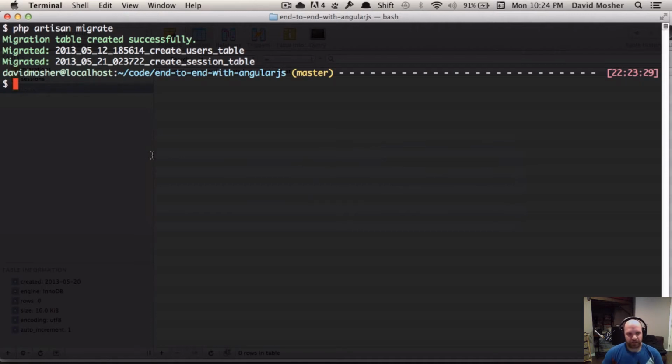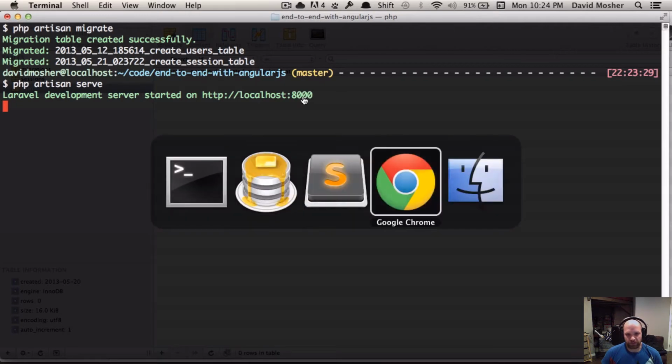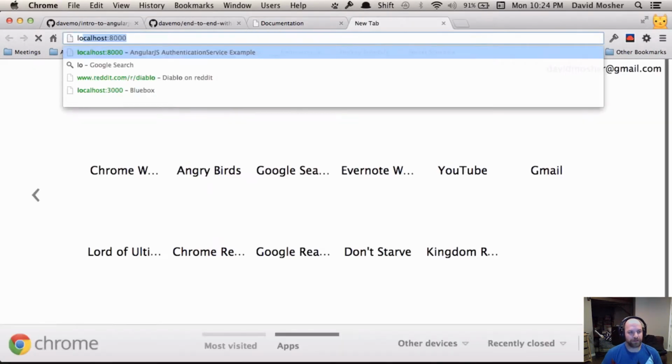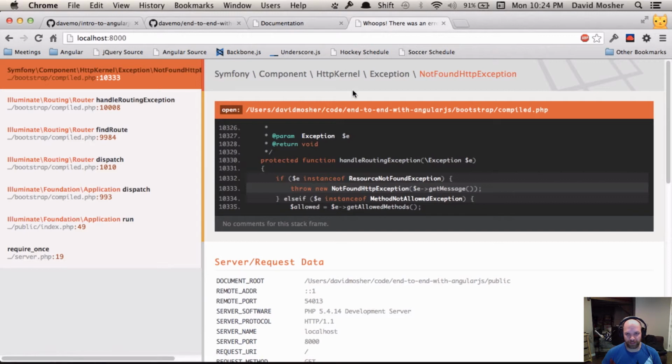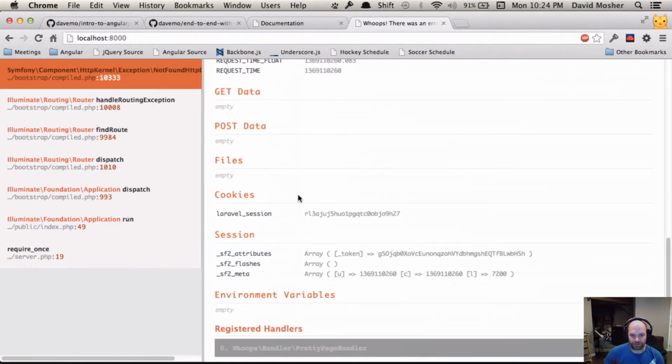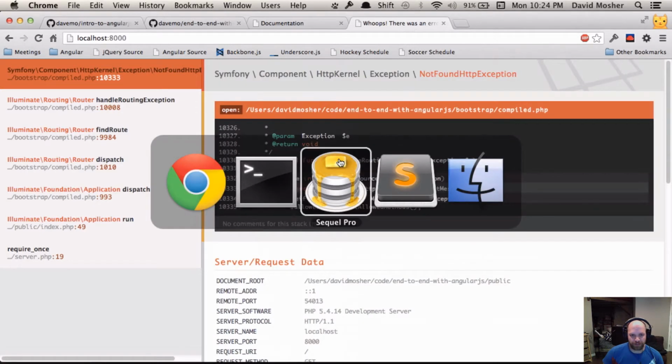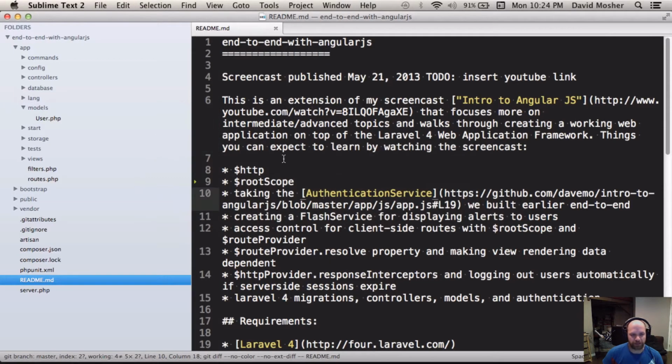The other nice thing that Laravel gives us is the ability to run a local development server. If we do php artisan serve, you'll see that it starts up on port 8000. So that's pretty cool. Let's see what we get out of that. We get a nice big error message. The reason we get this, and this is actually one of the nicer features of Laravel 4, is that the error pages are pretty descriptive. I'm pretty sure I'm missing a piece, so let's go back and see what I forgot to add here.